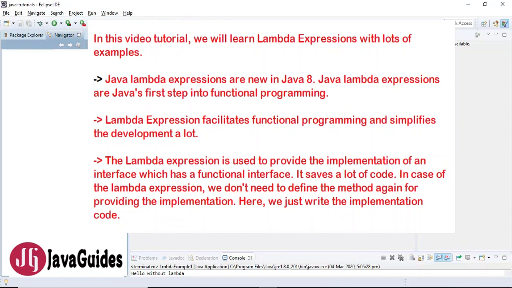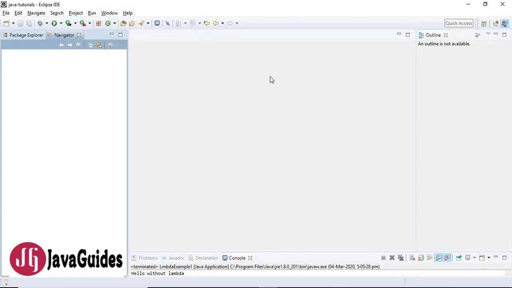Alright, and we use Lambda expression to provide implementation for functional interfaces. Functional interfaces are interfaces which have only one abstract method. So just remember, a functional interface is an interface which has only one abstract method. In upcoming video tutorials I will be covering a lot about functional interfaces in detail. Okay, so let's go ahead and see how we can use a Lambda expression and how to write Lambda expressions with lots of examples.